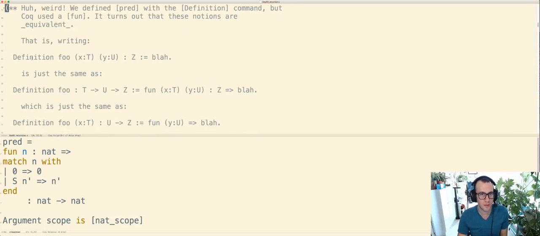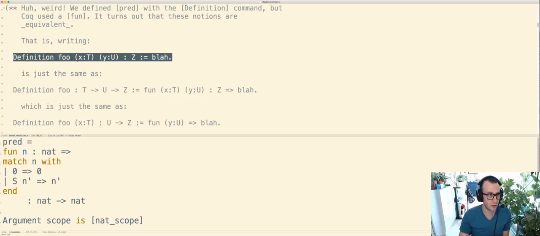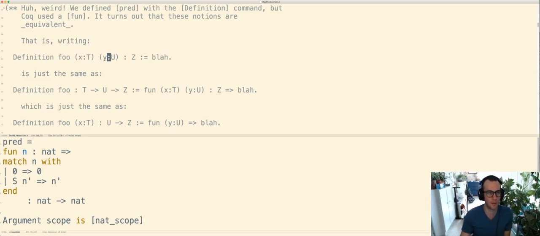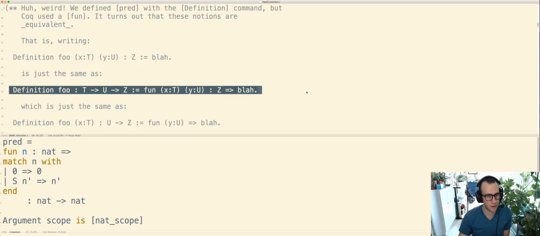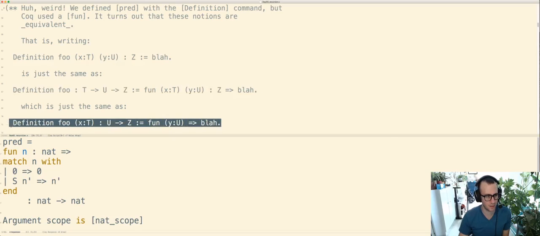So then you can give a general rule here that if you write Definition with one parameter of type t and another parameter of type u, and you're going to return some type z, and you've written this expression blah that defines it, right? This is meant to be schematic. This is some definition. This is just the same as if you had written this, which is just the same. Okay, you can leave off that return type.